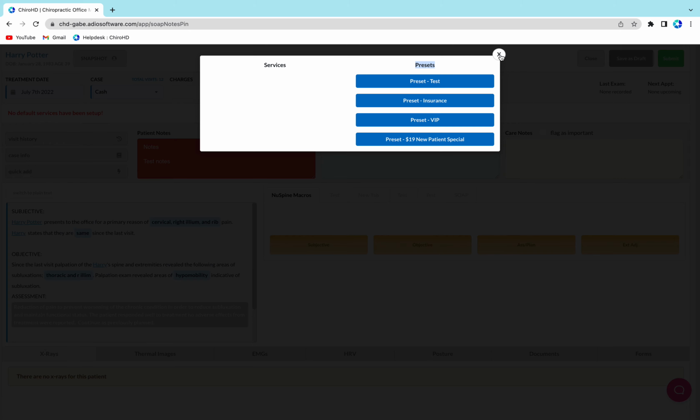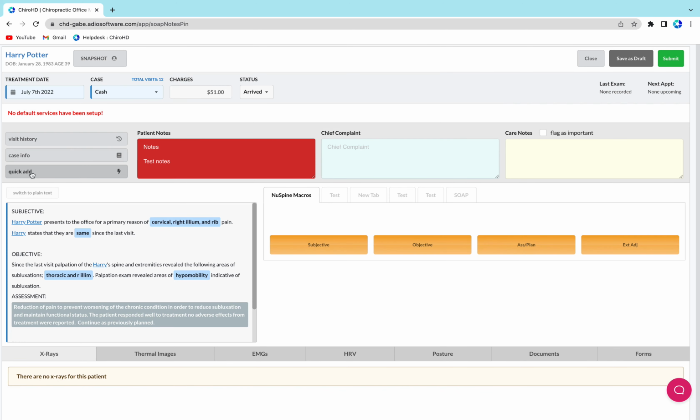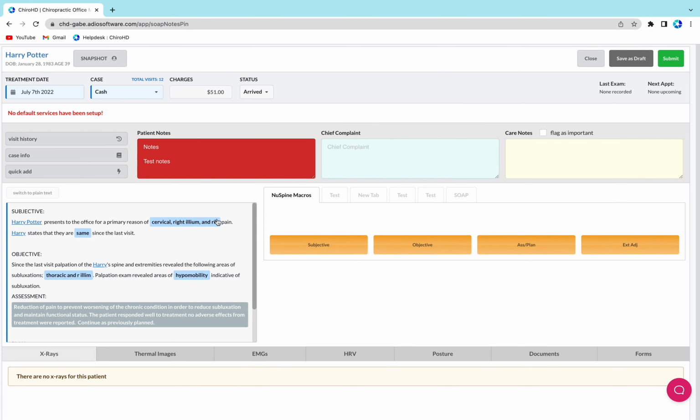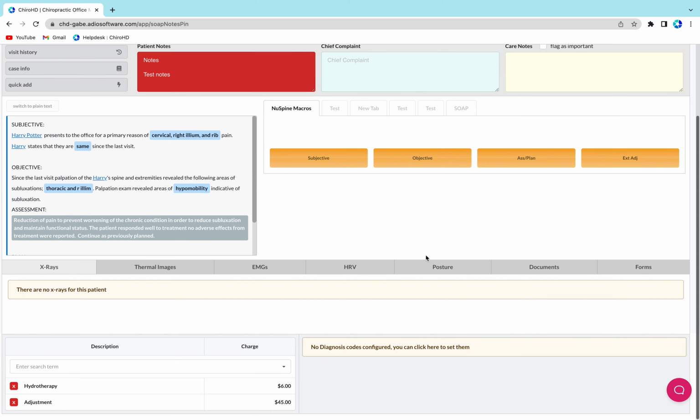I don't believe that the NuSpine franchise will be using this too much, but just for your knowledge, the quick add is for any invoice presets that are created. Now you have the patient note box, chief complaint and care notes. You have your macros, which Jennifer Dickinson will have provided videos for, so if you'd like more training on your macros, you'll have access to those. You'll have their x-rays, thermal images, EMGs, HRVs, posture analysis, documents, and forms accessible here.